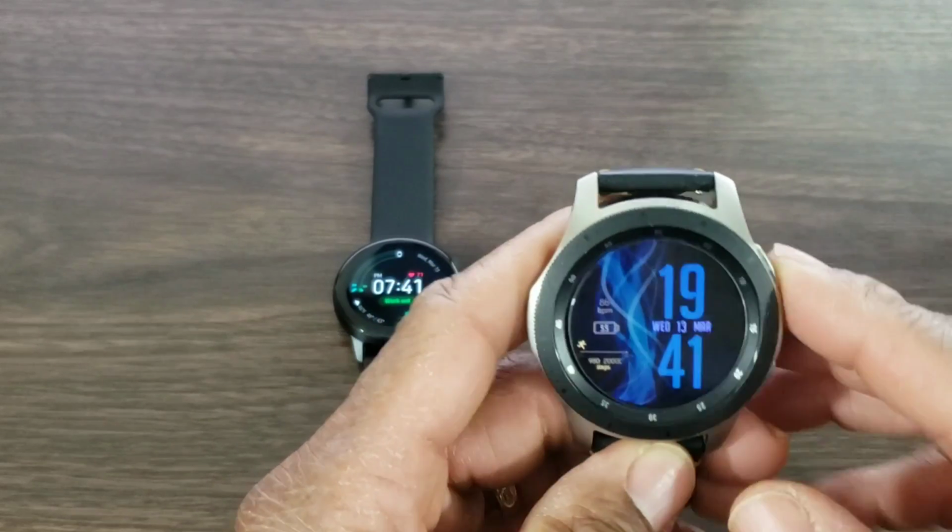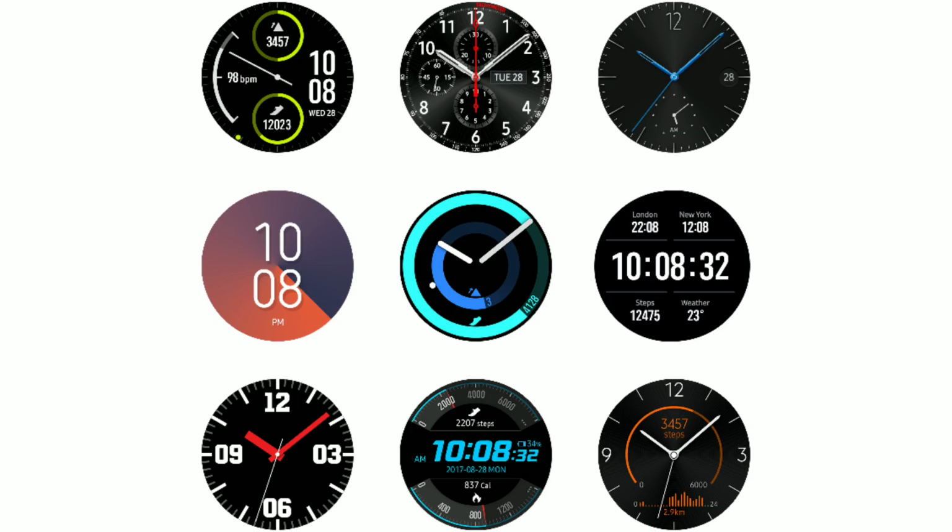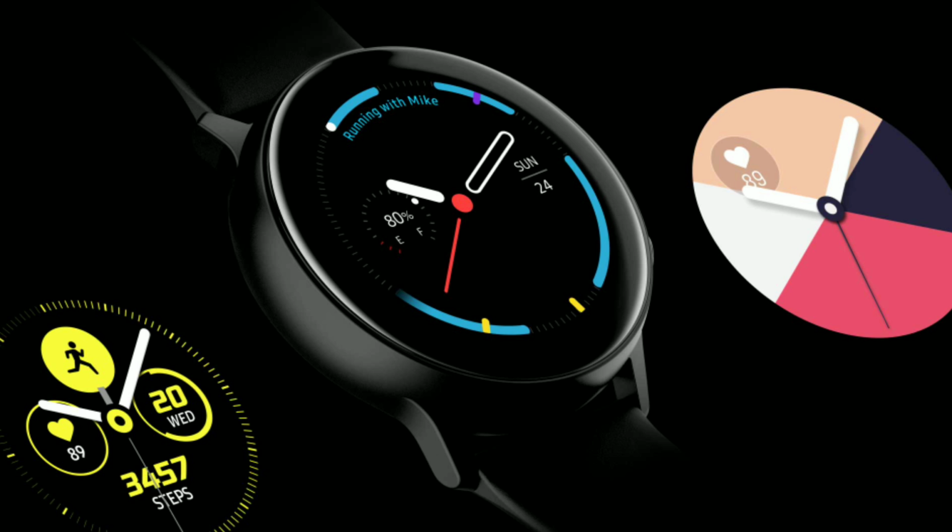We're going to do a video comparison between the UI on the Galaxy Watch and the Galaxy Watch Active.